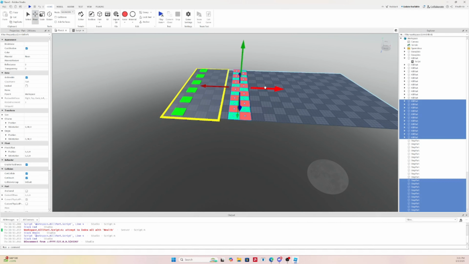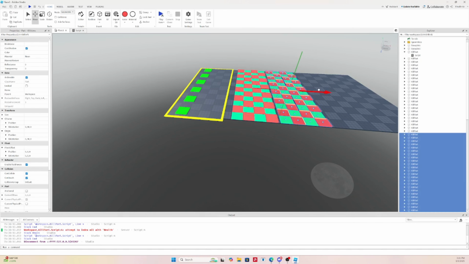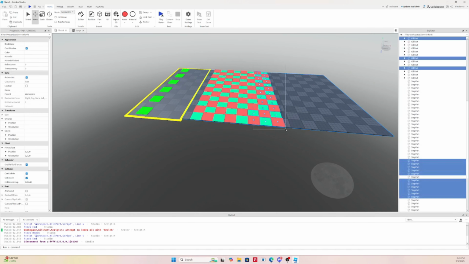So just duplicate them using Control-D and slide them over like so. And then copy all of them. And I'm only going to do it about this long. In fact, actually not even that long. I'll delete the last row of these.